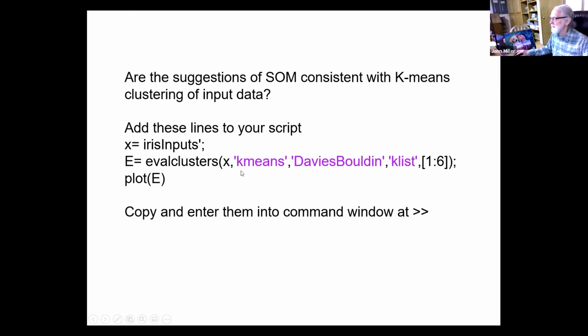Then we shove x into this MATLAB built-in that will explore numbers of clusters between 1 and 6 clusters, and will report a DBI index for that value of k. Then this will plot the DBI as a function of the value of k.